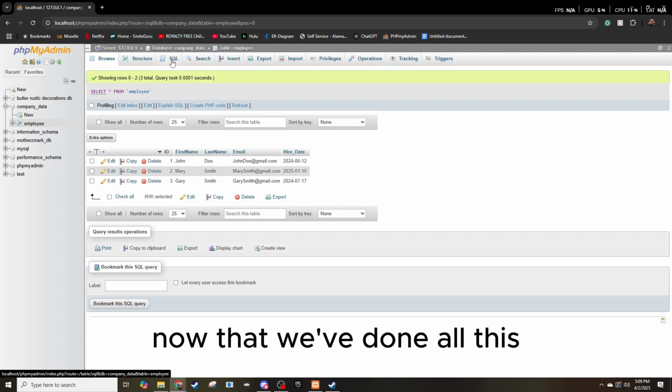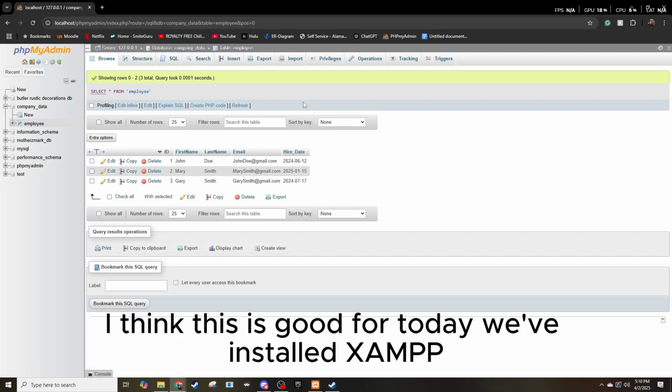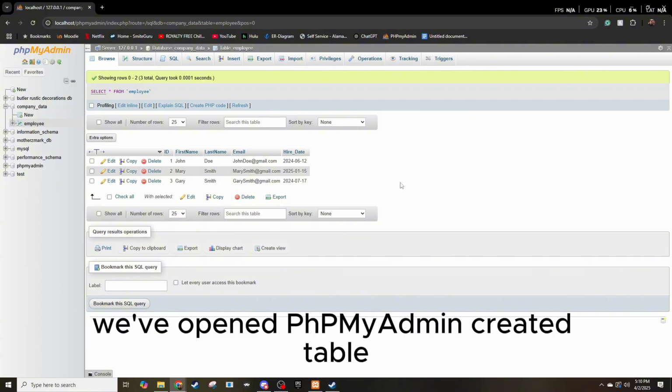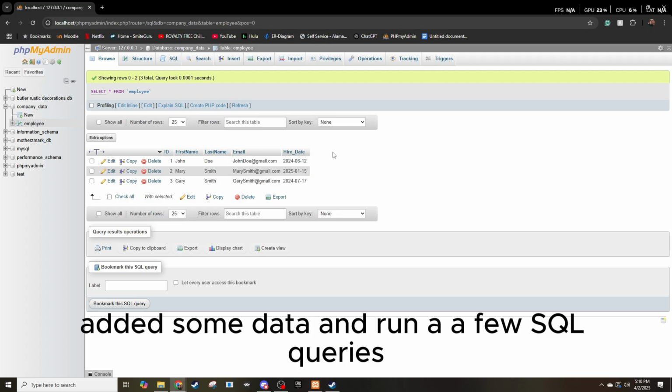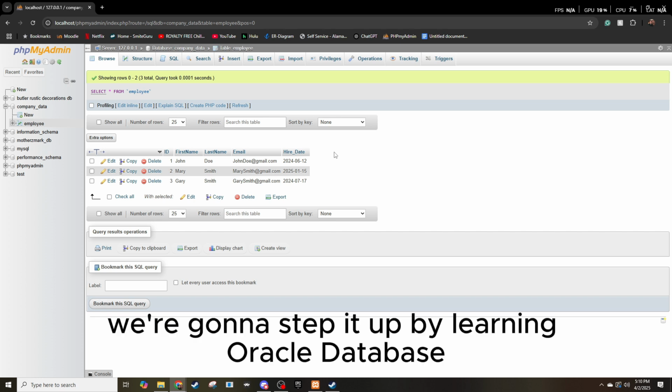Now that we've done all this, I think this is good for today. We've installed XAMPP, we've opened PHPMyAdmin, created a table, added some data, and run a few SQL queries. Tomorrow, we're going to step it up by learning Oracle database.